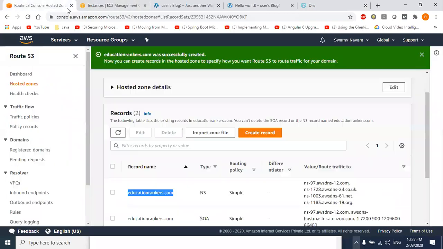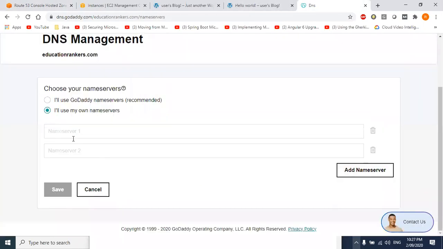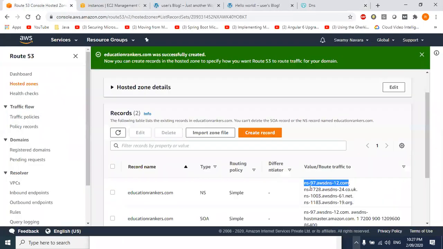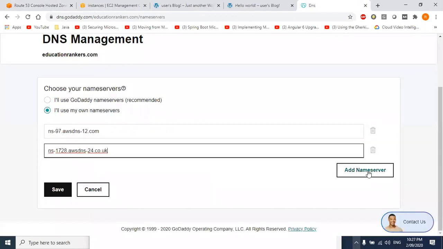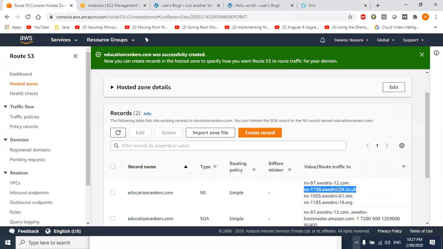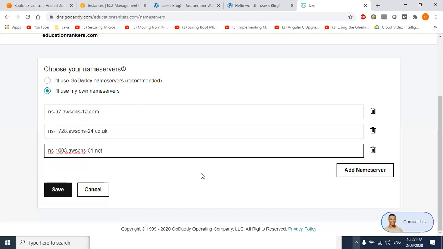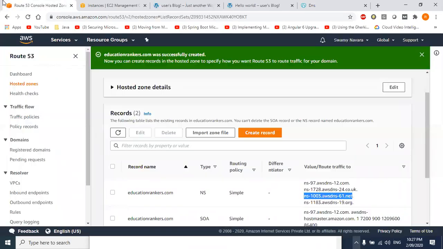In our Route 53, we have created hosted zones, and we have four name servers there. Copy all four name servers and update them here. This is very simple, but you just need to pay attention step by step. Even if you miss one single step, you will face issues while creating this. Create name server.